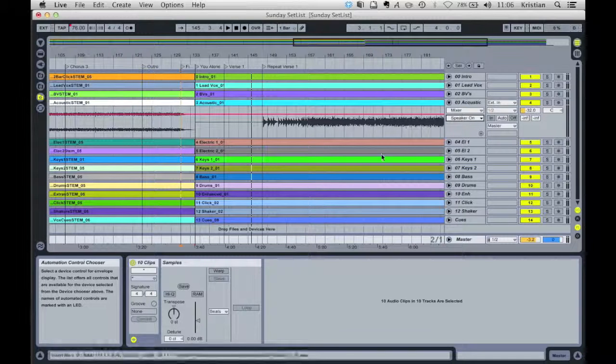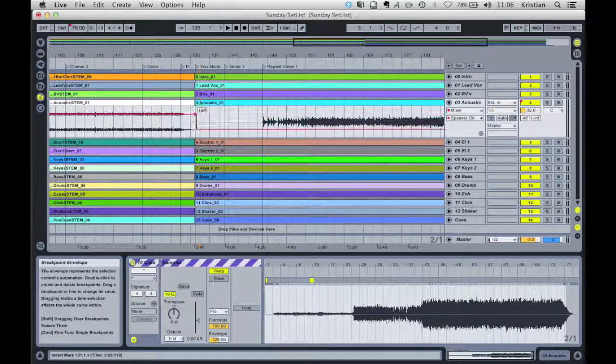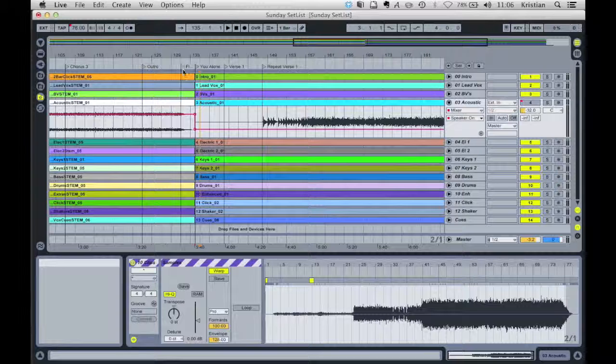So it might be that we want the acoustic guitar on for the first song, but not for the second song. But we don't want to be clicking this yellow button. So let's put a breakpoint in at the end of song 1 and another one, and then let's drag that down. And then simply what's going to happen is when it plays the end of the song, it's going to turn off the acoustic guitar.